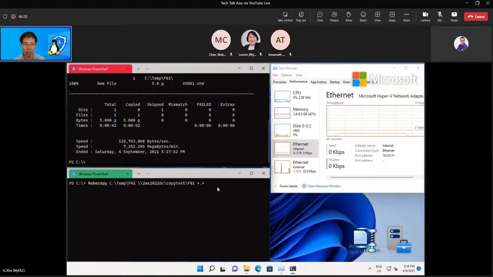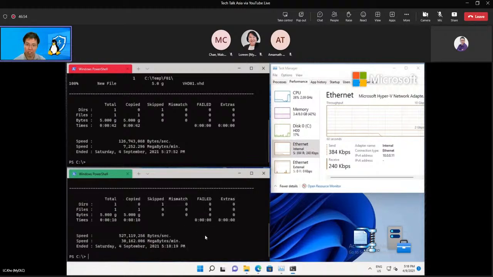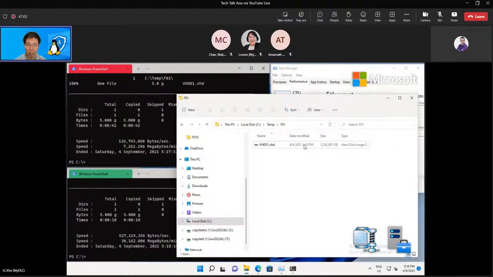So let's start the second copy, right? This time I use robocopy to copy the same file to the folder with the compression, right? From here you can see the copy process is very fast, and it only consumes less than 1 megabit, right? So it's more than 90% saving. And in terms of time, you can see that it only took about 10 seconds as compared to the 42 seconds on the folder without the compression, right? So this is how powerful it is.